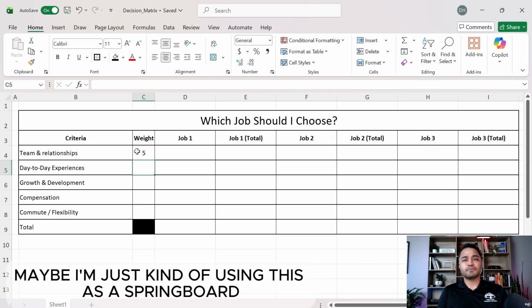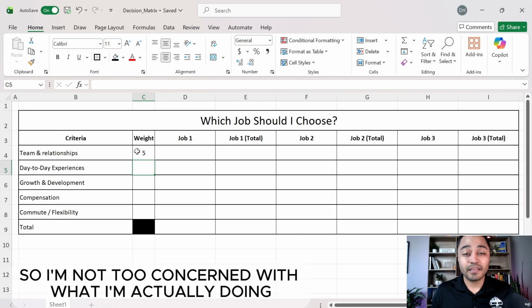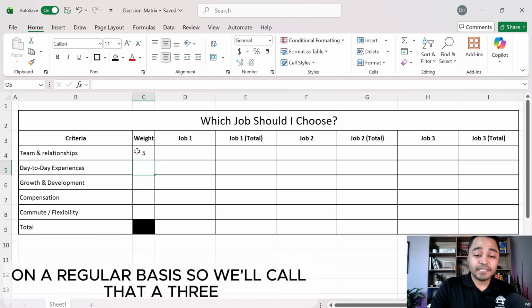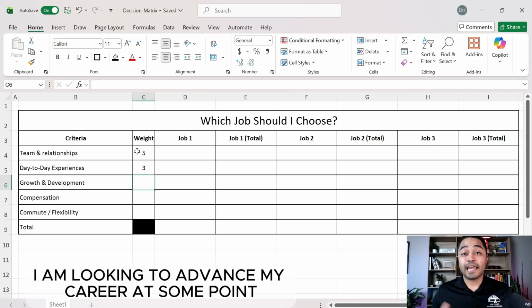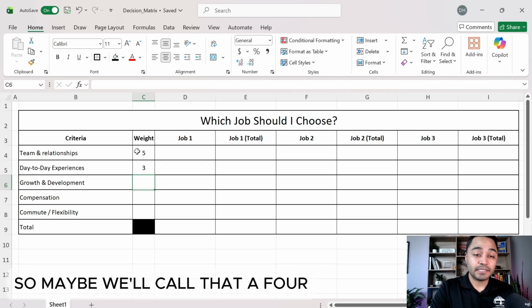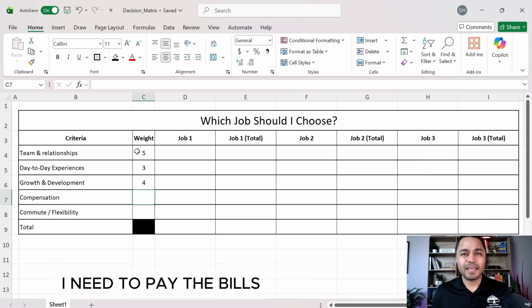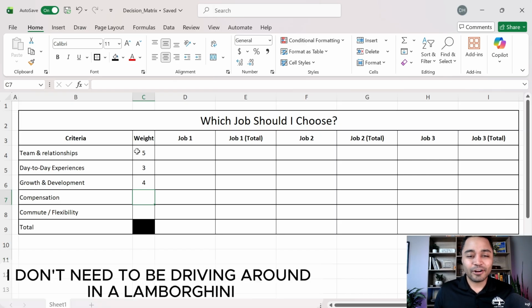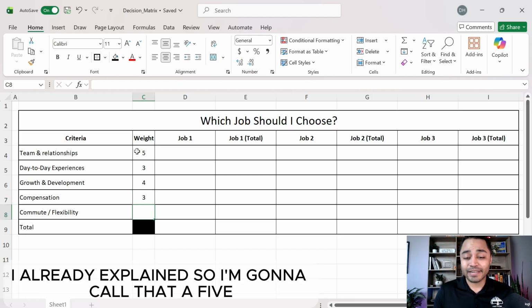Day-to-day experiences, maybe I'm just using this as a springboard. I need to pay the bills, so I'm not too concerned with what I'm actually doing on a regular basis. So we'll call that a three. Growth and development opportunities, I am looking to advance my career at some point, so maybe we'll call that a four. Compensation, again, I need to pay the bills. I don't need to be driving around in a Lamborghini, so let's call that a three. And then commute and flexibility, I already explained, so I'm going to call that a five.